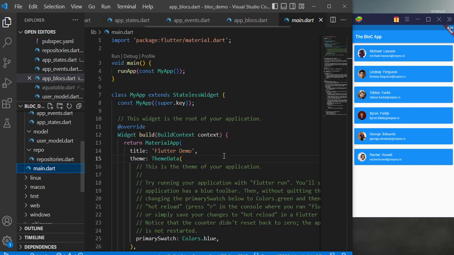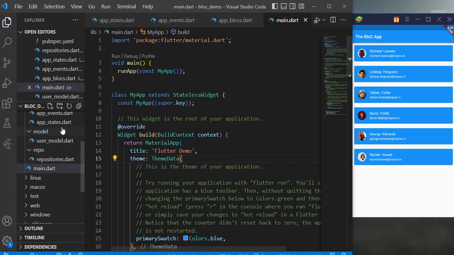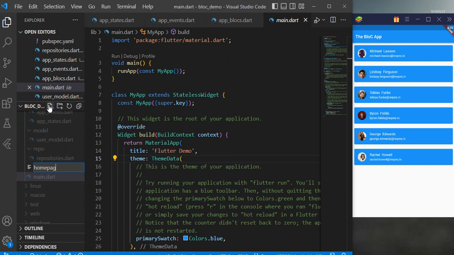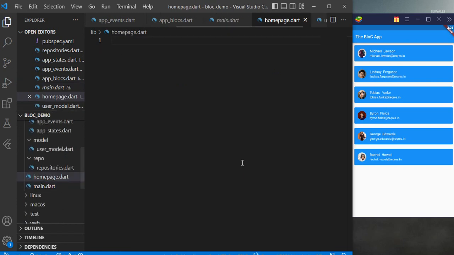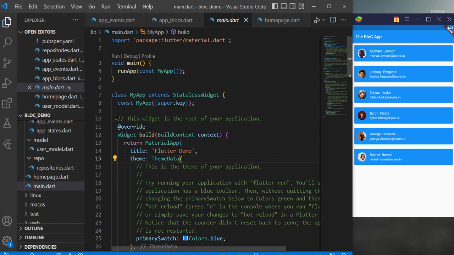main.dart file here. Okay, first let's create the new file named homepage.dart, and then we do some cleaning here.